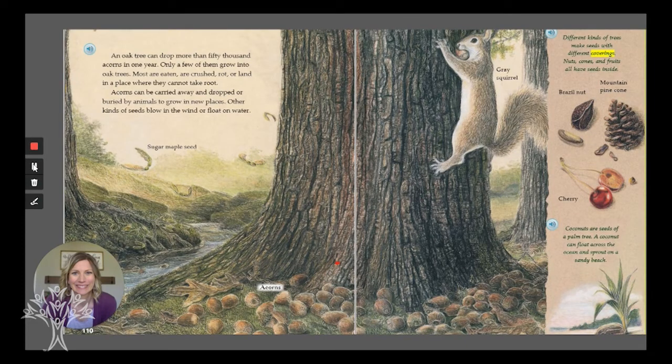An oak tree can drop more than 50,000 acorns in 1 year. Only a few of them grow into oak trees. Most are eaten, are crushed, rot, or land in a place where they cannot take root. Acorns can be carried away and dropped or buried by animals to grow in new places. Other kinds of seeds blow in the wind or float on water.